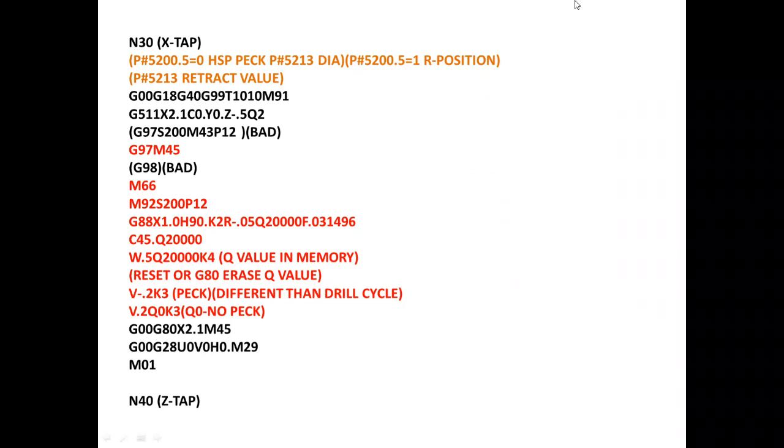The R I said over here is the R position, which is the original peck cycle start position. And 5213 is the retract value, so coming out and going in again. So the first 3 lines are always the same. Over here, it's a lot of customers. The third line had an issue.